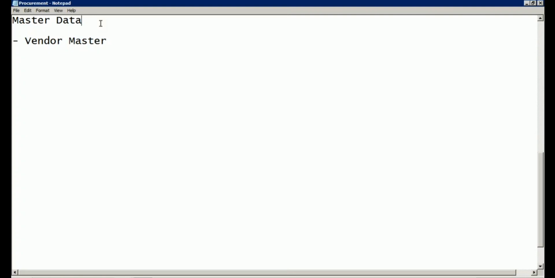But that is not the only configuration. For each and every scenario, there will be some configurations which we have to perform. But we will do it slowly as and when we are talking about that particular scenario. Okay, and next to the configuration data is master data.